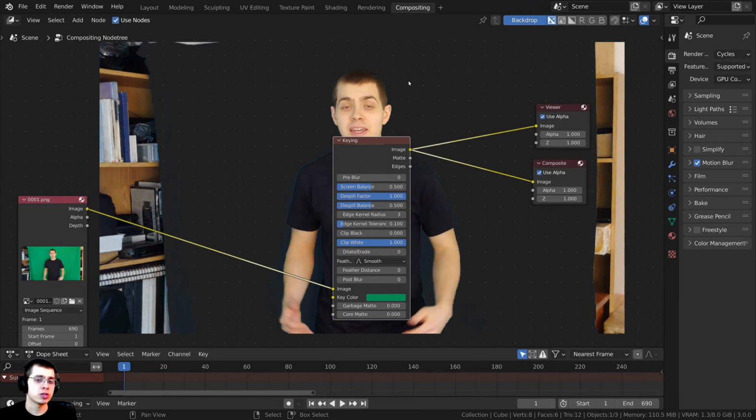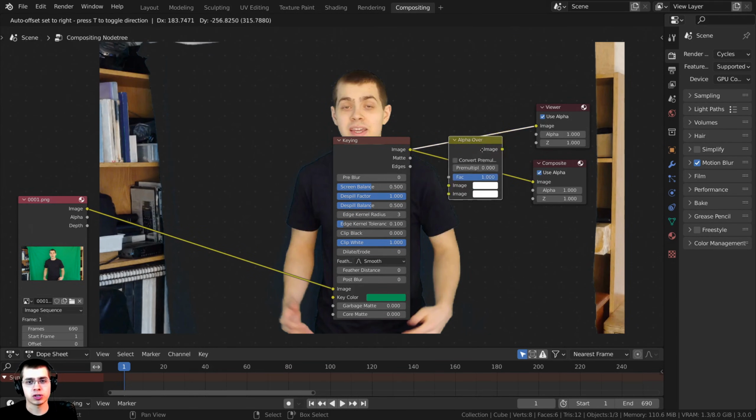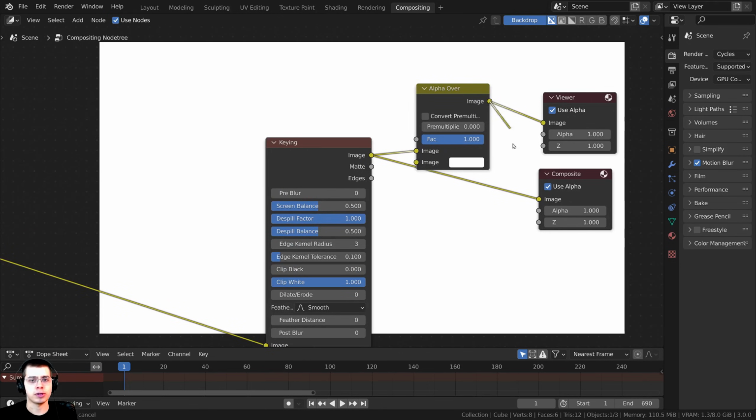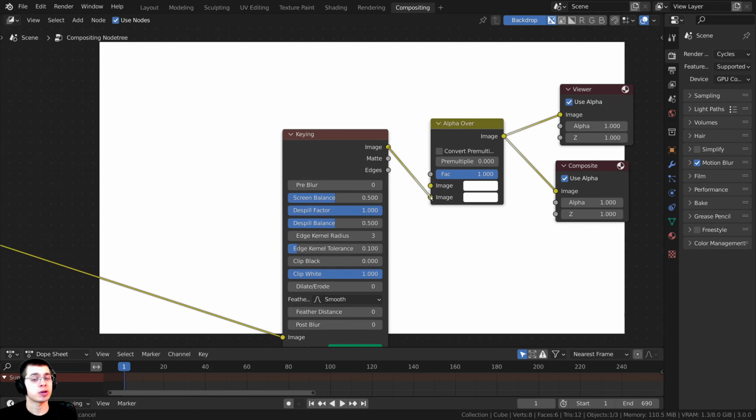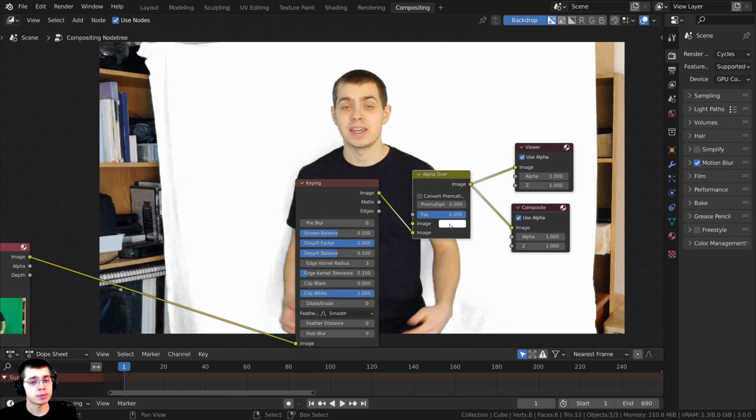And so I want to be able to see it a bit better. So what I'm going to do is press Shift A, and I'm going to search for an alpha over node. Let's click on the alpha over node, and we're going to drop it right in here between the keying and the viewer. And then also I can plug the image up to the composite. Then I want to take this image and put it into the bottom one. So now this color here is going to be behind the image. So wherever it's transparent, you'll be able to see this color.